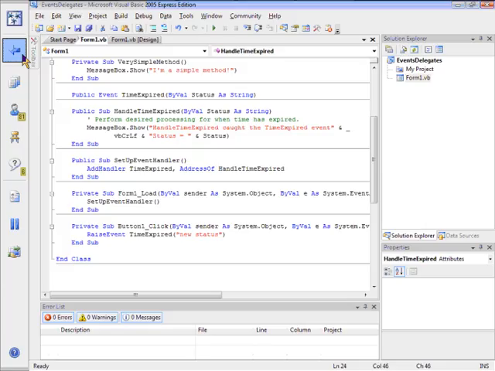And then another question, how can we call a function that returns a value with the help of delegates? Let's see.